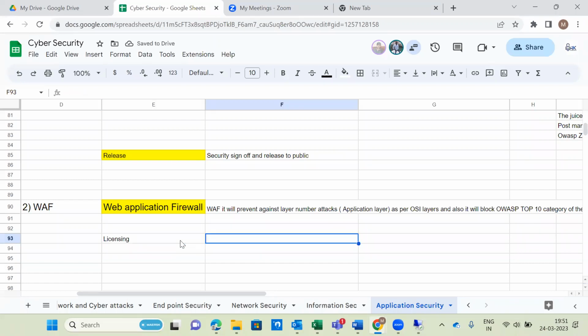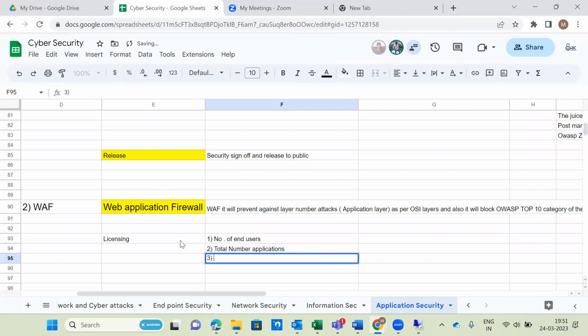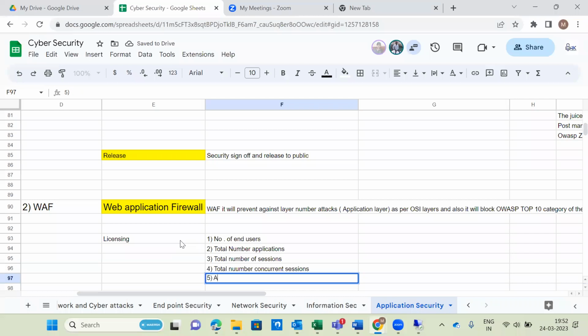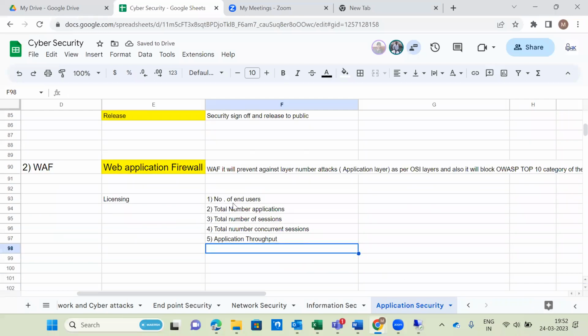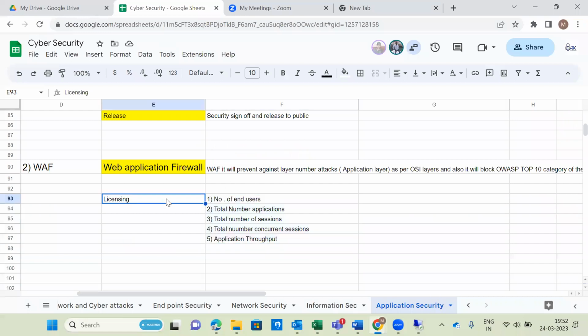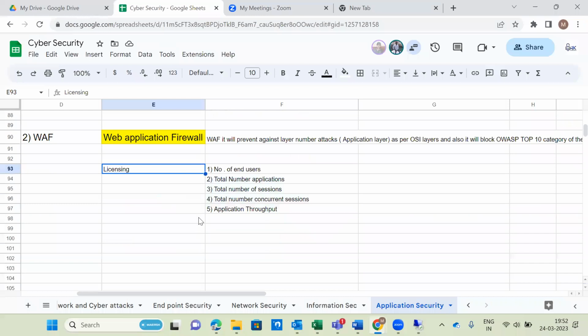Licensing depends on, first factor, the number of end users. Second factor is the total number of applications, because it's an application firewall. Next one, total number of sessions. Fourth one is total number of concurrent sessions. Next one is application throughput or bandwidth. Throughput means how much bandwidth is consumed whenever the users are accessing. Based on these parameters, we can choose the suitable model of the web application firewall. So that is the licensing option.